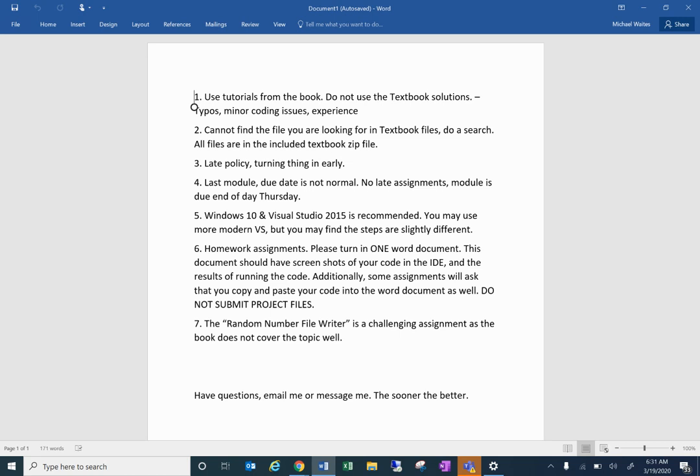Final note, the random number file writer. This is a challenging assignment. When you get to it, just be prepared to put in some extra time on this one. The book doesn't cover it really well. You're going to have some questions. Make sure you shoot some questions over to me.